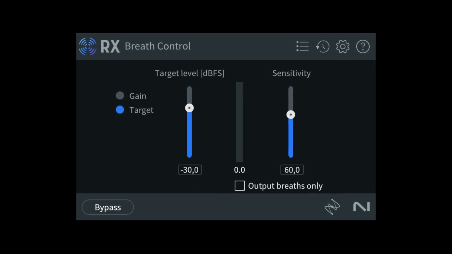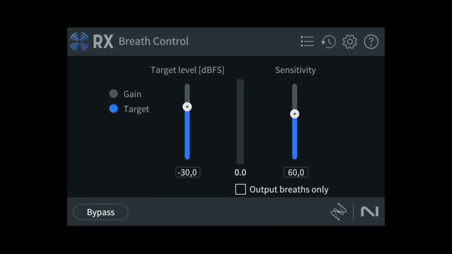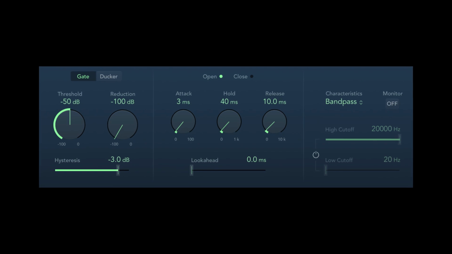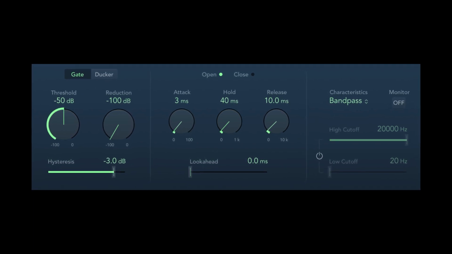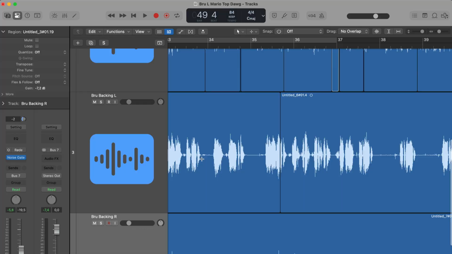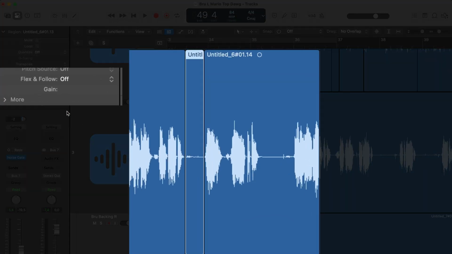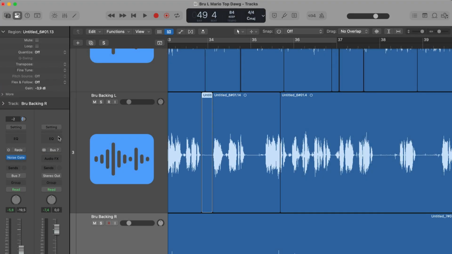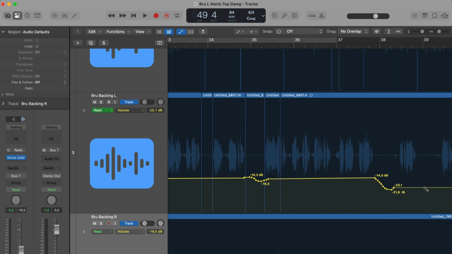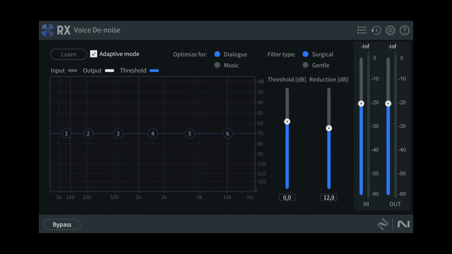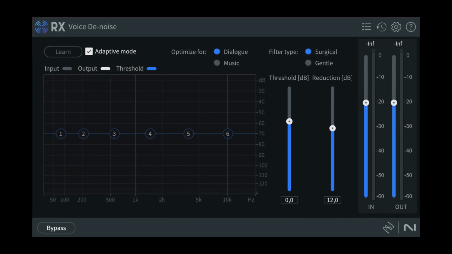And I'll do this manually. There are plugins for this, such as the iZotope RX breath control. A gate can also work, but for the whole vocal track, it's a bit hit and miss. I think it's best to do it manually, like this. Mark the region and then decrease the volume. You can also use automation for this, drawing in automation for the breaths. And then finally, you can use a noise suppressor such as the RX Denoise, which has some great options there.